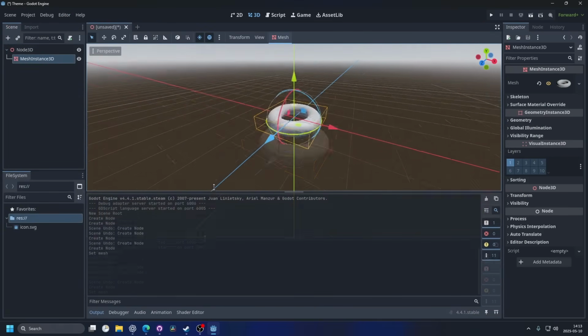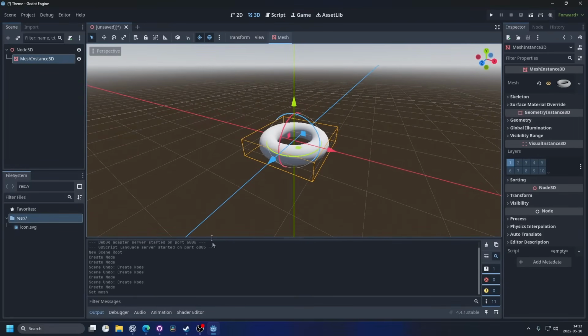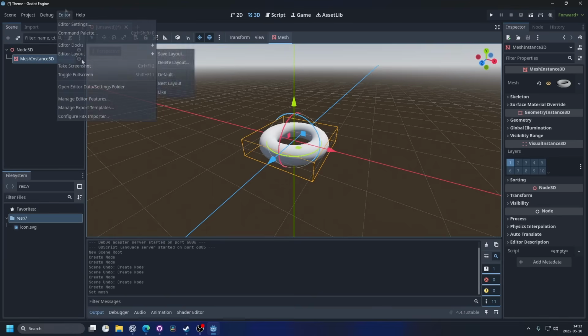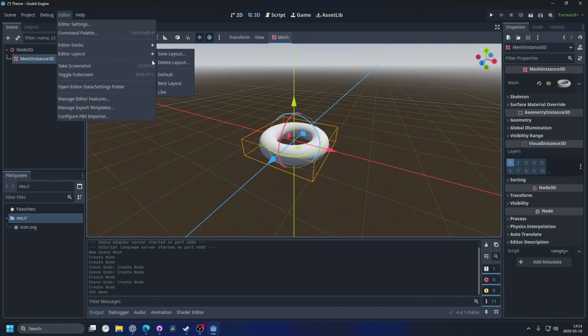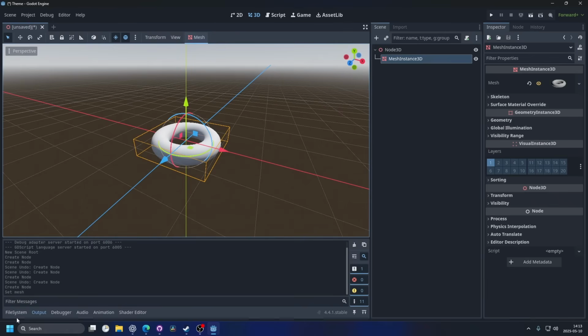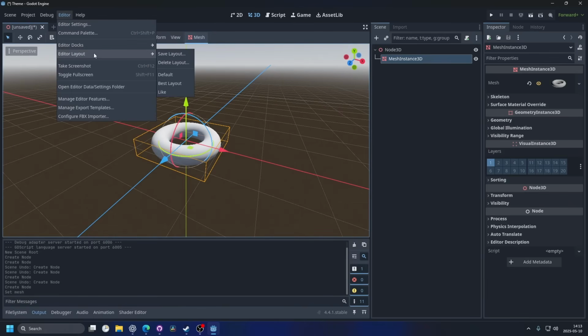For example, I make tutorials, and most people are used to the default layout, so I have to use the default layout for the tutorials. But when I do game development, I can go back into the editor and editor layout and select the layout that I like. You can see that my best layout is actually the same as the one I set as like.